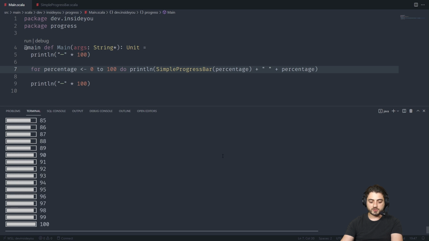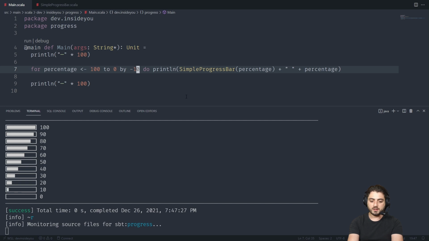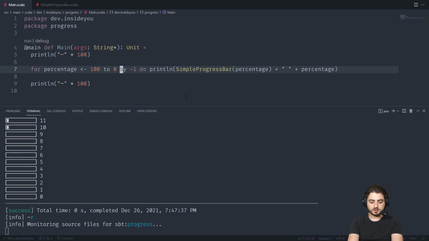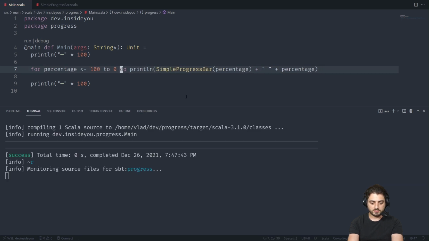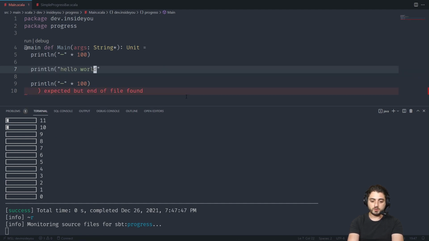By the way, one thing about these ranges is that you can also generate them in reverse, right? So for example, you can go from 100 to 0 by -10. Okay, so they will be rendered now in reverse. Or, you don't need to do by -10, you can just do by -1. In fact, by -1 should probably be the default. I'm not sure. Let's actually check. And yeah, see, it's not the default, so you have to say by -1, okay, like this. In any case, let's go back to our println hello world like this.